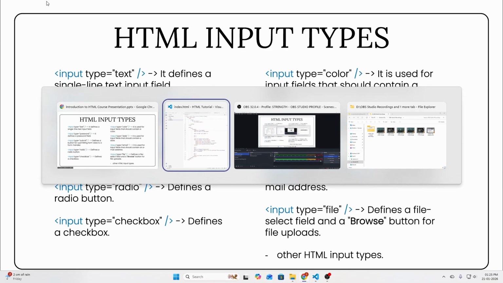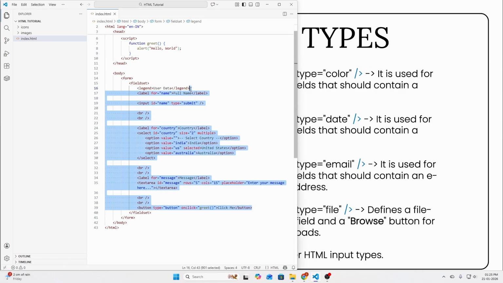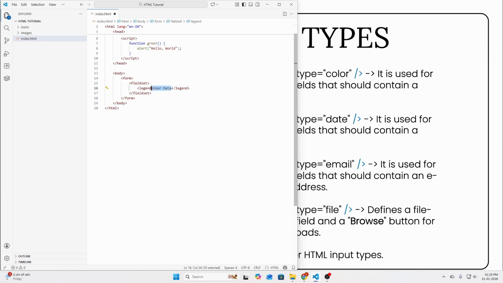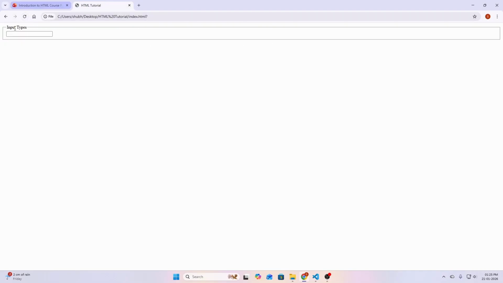So if we go to our Visual Studio Code, let's remove all of it from here, and let's write legend as input types, and below this let's write our input element, and provide a type of text, and then self close it. And if we now save it and refresh our web page, we can see that we have input types as the fieldset legend and a single line text input field.